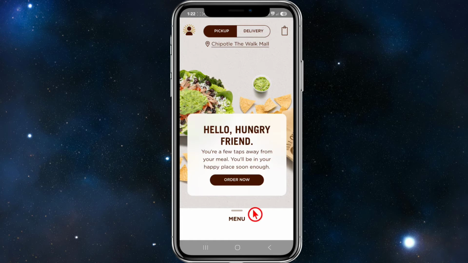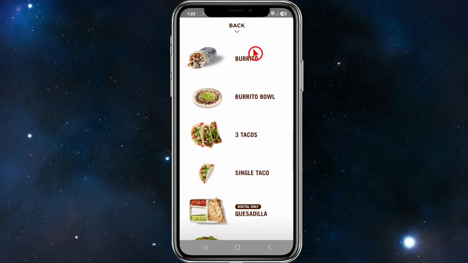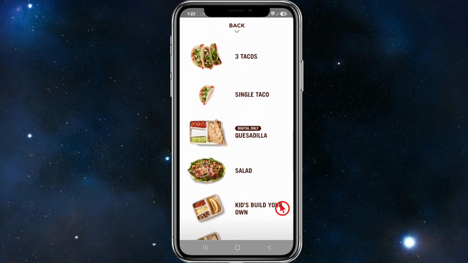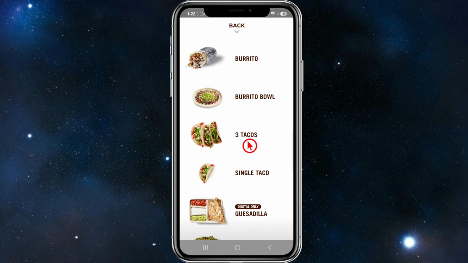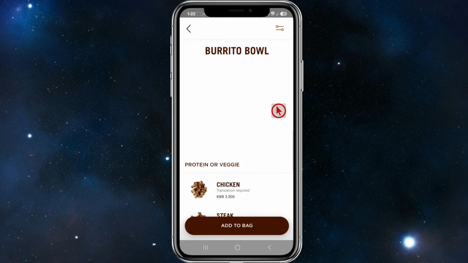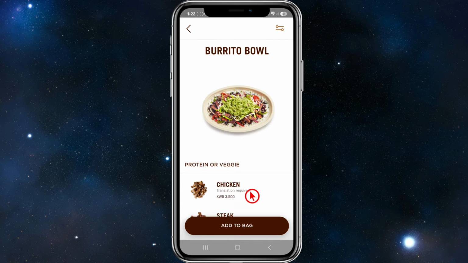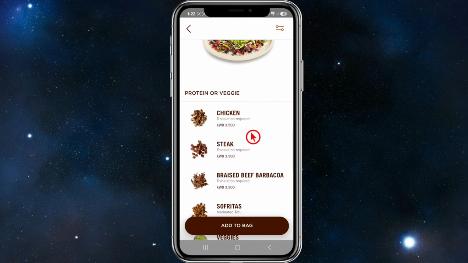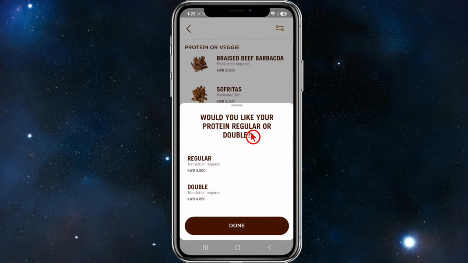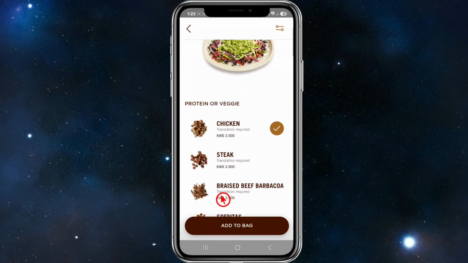So from here, go ahead and click on the menu button, and then we can order from burritos, some tacos, salads, etc. So for this demonstration, I'm going to click on a burrito bowl. And now we need to go ahead and choose our protein or veggie. I'm going to do chicken. And now I'm going to do double and click done.